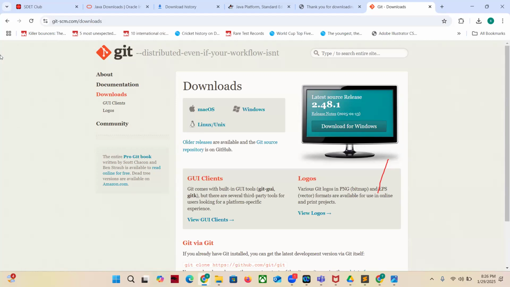I'll explain Git in detail. There's a detailed session about Git. You need to wait for a while. Okay, all right. So you need to download it for Windows.